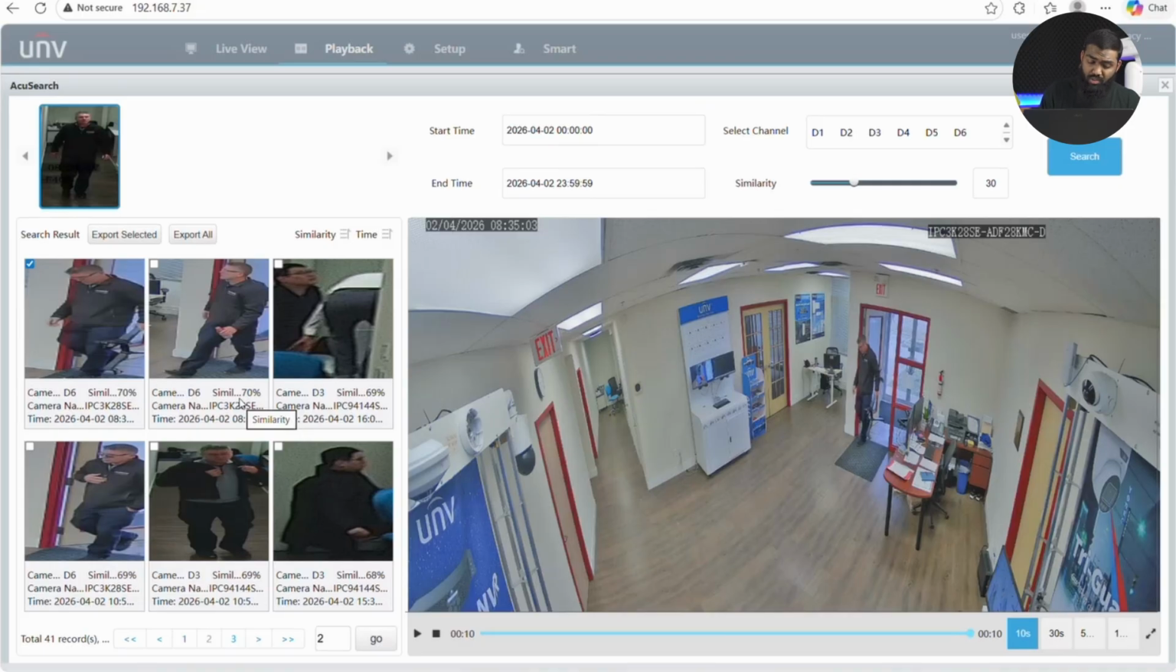And AcuSearch works best when searching is done within the same day, as it mainly relies on visual features like clothing. So accuracy may reduce if appearance changes. Overall, it significantly reduces search time from hours to just seconds, especially in systems with multiple cameras, as I said earlier. And it comes included with AI NVRs with no additional licensing required.